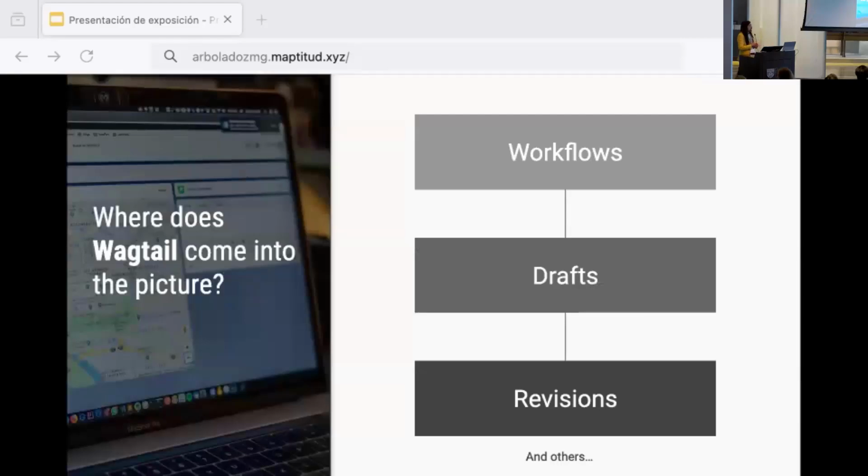And well, where does Wagtail come into this picture? I like a lot the workflows, draft revisions, that kind of stuff that Wagtail provides us in pages, but I used the mixins that implement that to handle the flows in my programs.